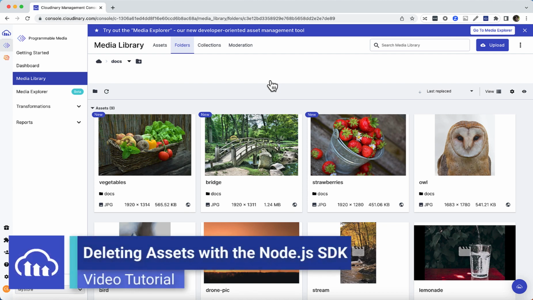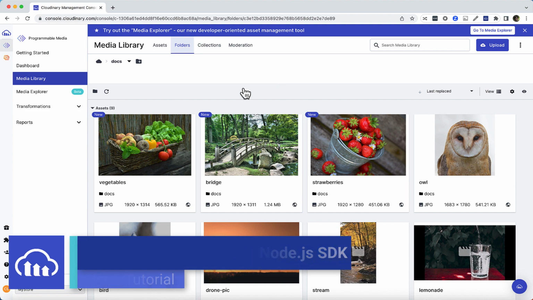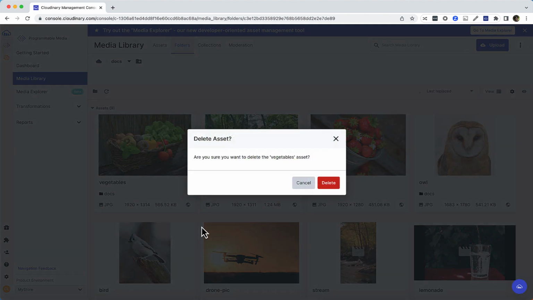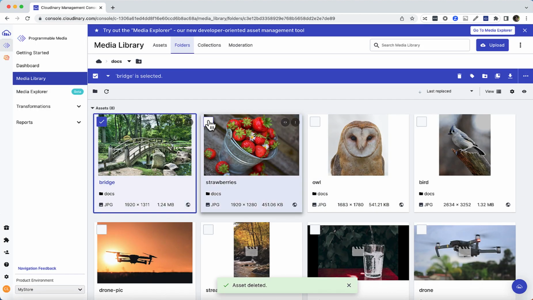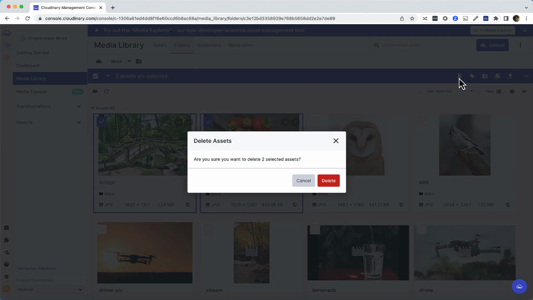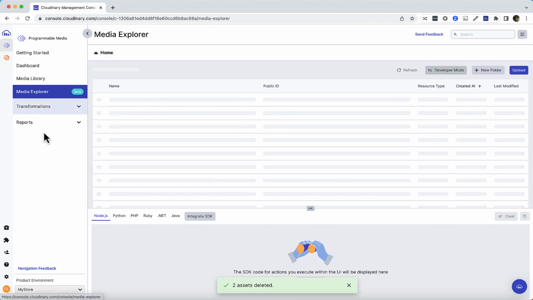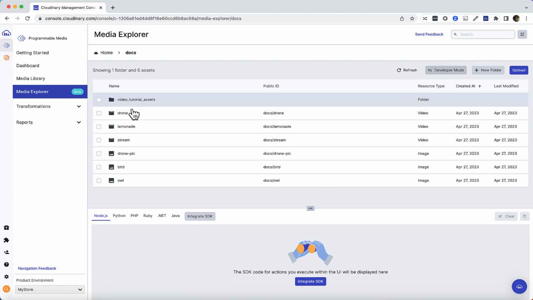There are many ways to delete your assets from Cloudinary. From the media library in your console, you can delete one asset at a time, or select multiple assets to delete. You can also use the Media Explorer to select and delete assets.